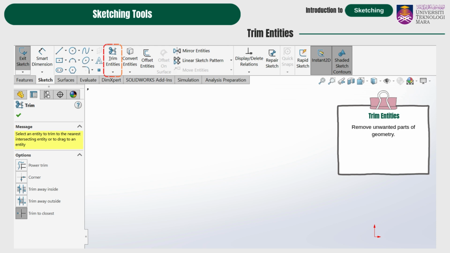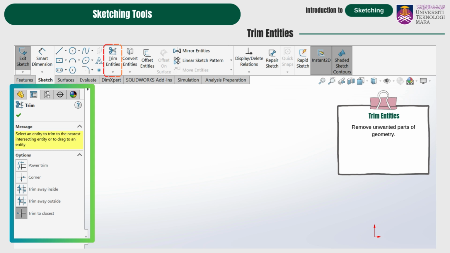If you look at the left side of the slide, you can see that when you activate Trim Entities, SolidWorks gives you several options. The most popular is Power Trim. Here you simply click and drag your mouse across the parts you want to remove, almost like using an eraser. There's also the Corner Trim option, which trims 2 lines to meet neatly at a corner, and Trim Away Inside or Trim Away Outside, which removes segments based on where you click. Finally, you have Trim to Closest, which trims an entity to the nearest intersection.